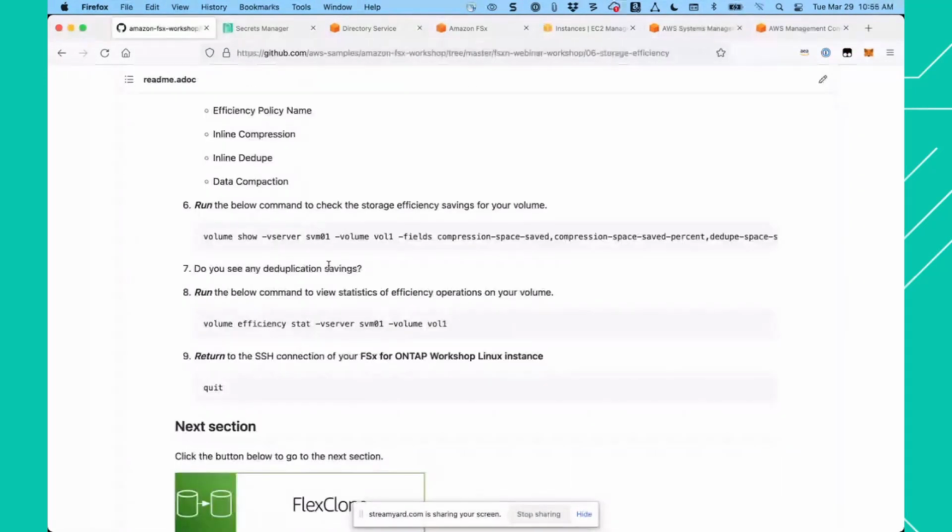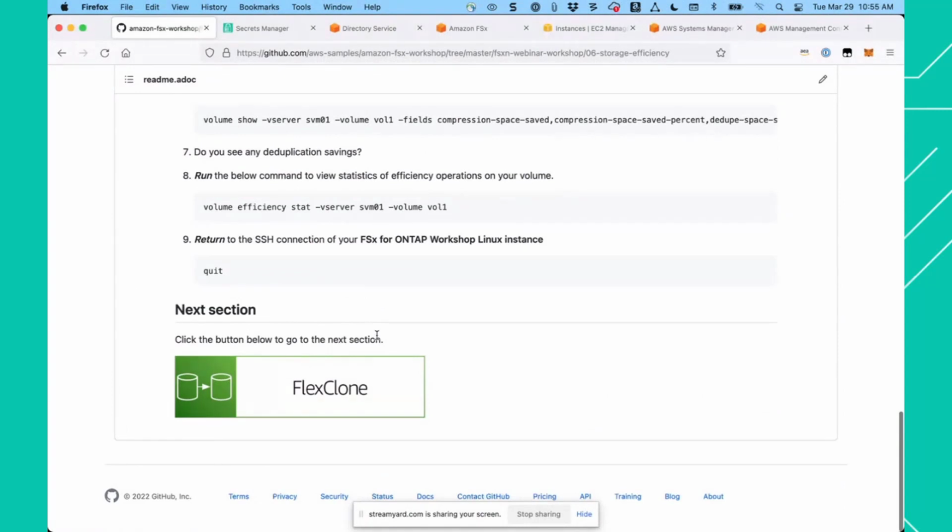All right, so I want to make sure that everyone is up to speed, that we're all here at the end of our storage efficiency section. Great. So let's go ahead and continue, and we'll go into our FlexClone section.